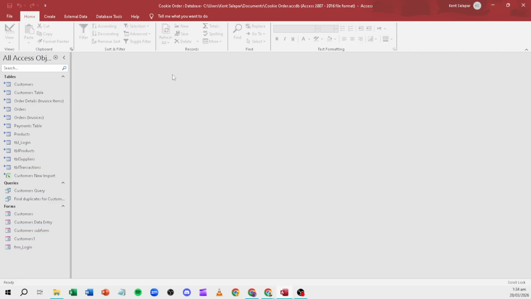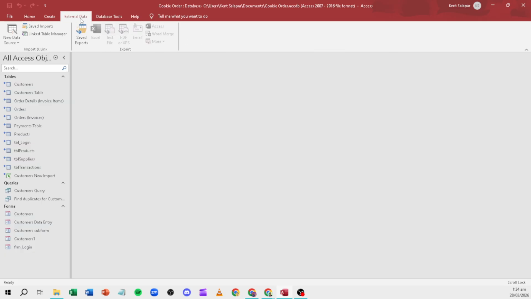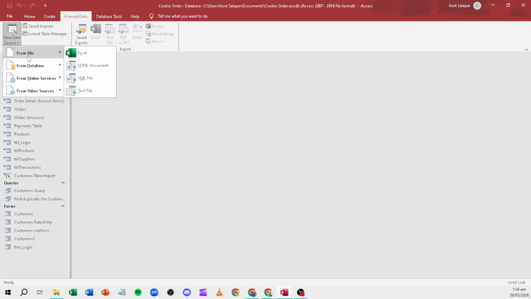Next, go to the External Data tab on the ribbon. In the Import and Link group, choose New Data Source, then point to From Database and select From SQL Server. This opens the Get External Data (ODBC) Database window. Choose Link to the data source by creating a linked table and click OK.